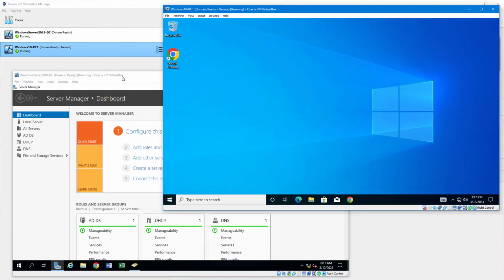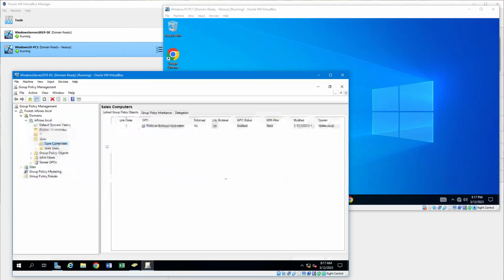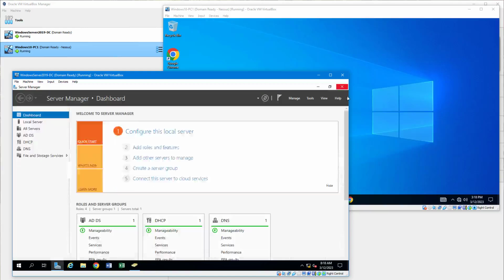Now let's reverse that. Go to Tools, Group Policy Management. What I can do, just right click here. I can delete it or just unlink it. Now I just unlinked that policy on the organization unit. Let's exit.